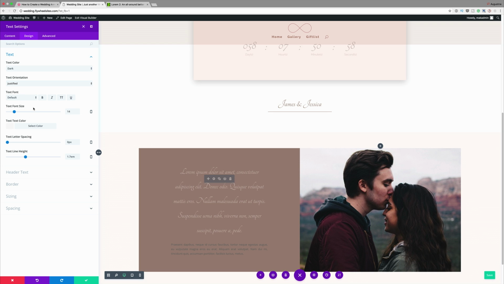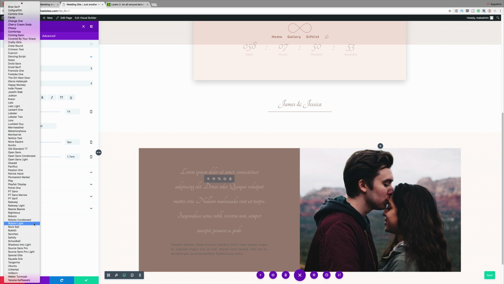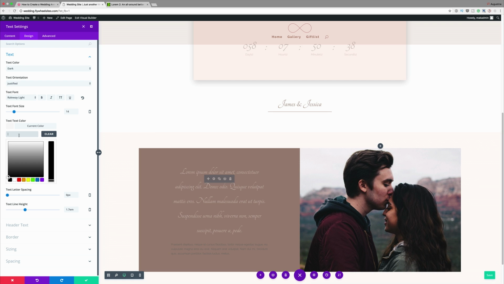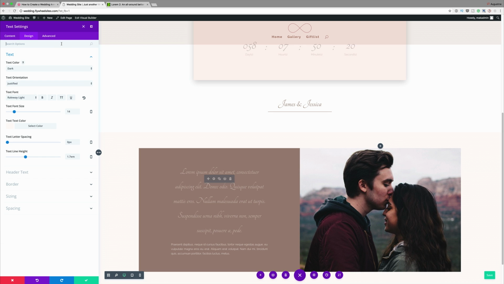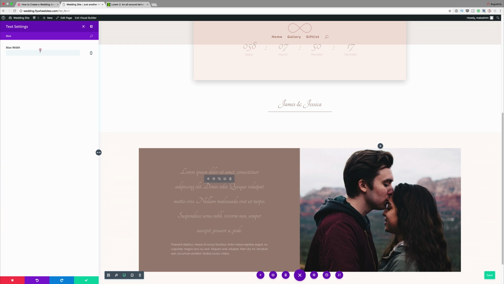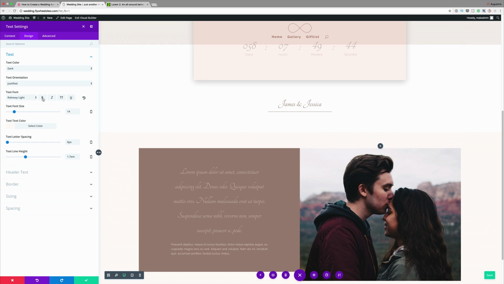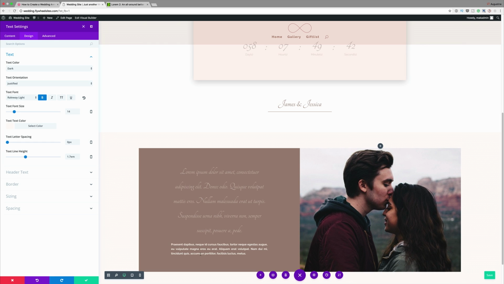And then we are going to come over here to text font and change this to Raleway Light. Change the font color. Okay, that's much better. And the line height is fine at 1.7 EM. And then finally, we need to make sure that the max width is set to 500. So I'm just going to type in max width and set that to 500. And then save changes. Oh, before I forget, this Raleway Light needs to be set to bold so it's easier to read. And then save and exit.